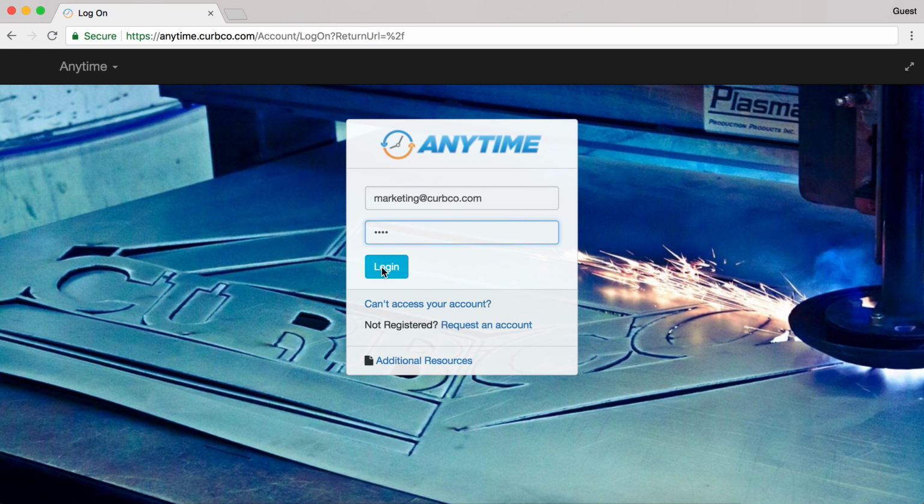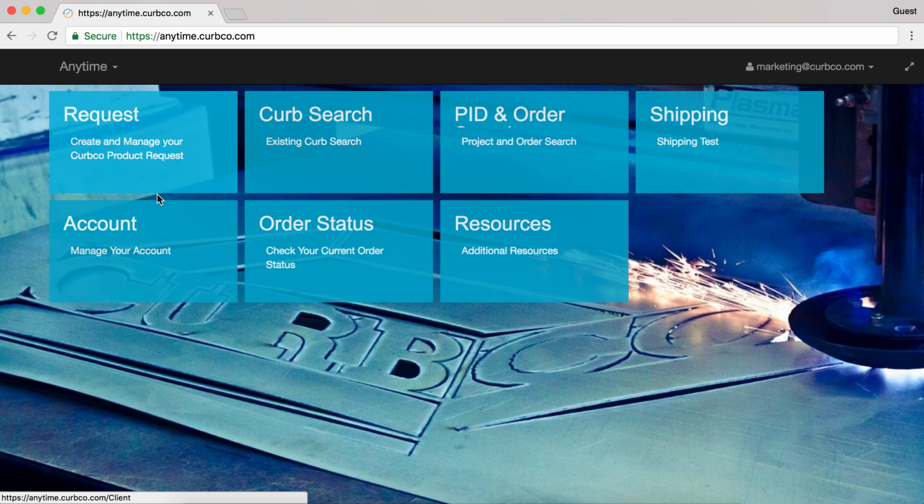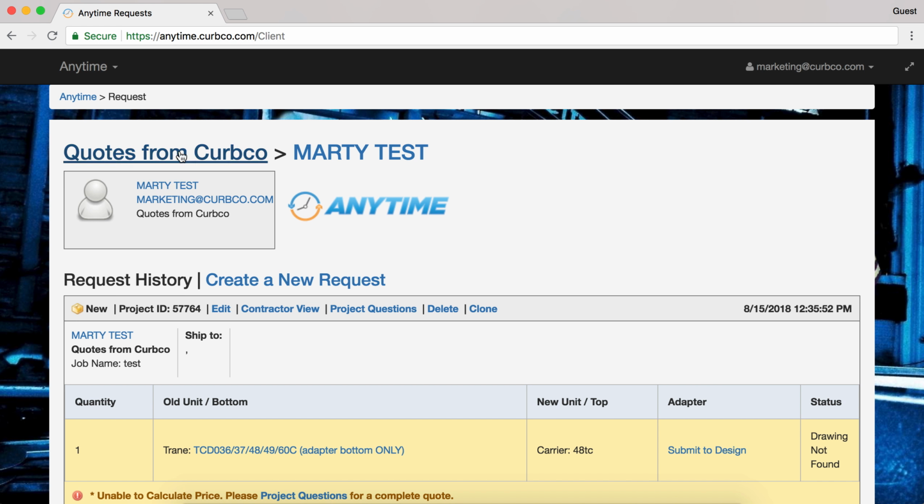Today we're going to show how to quote, order, and track. So we're going to log into the Anytime system. We're going to have a bunch of different panels, but for the purpose of the video, I'm just going to show you the request panel because that's what you're mostly going to be doing inside this system.